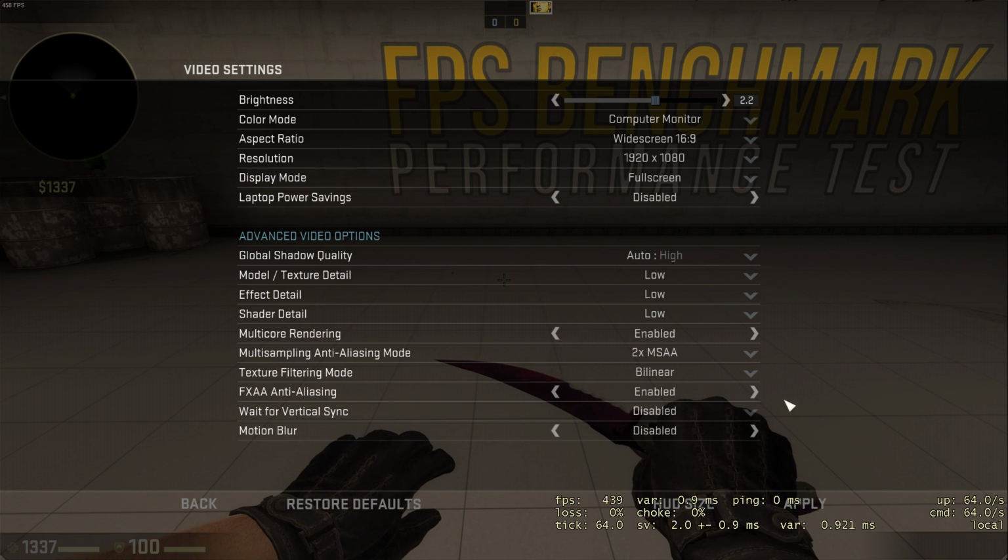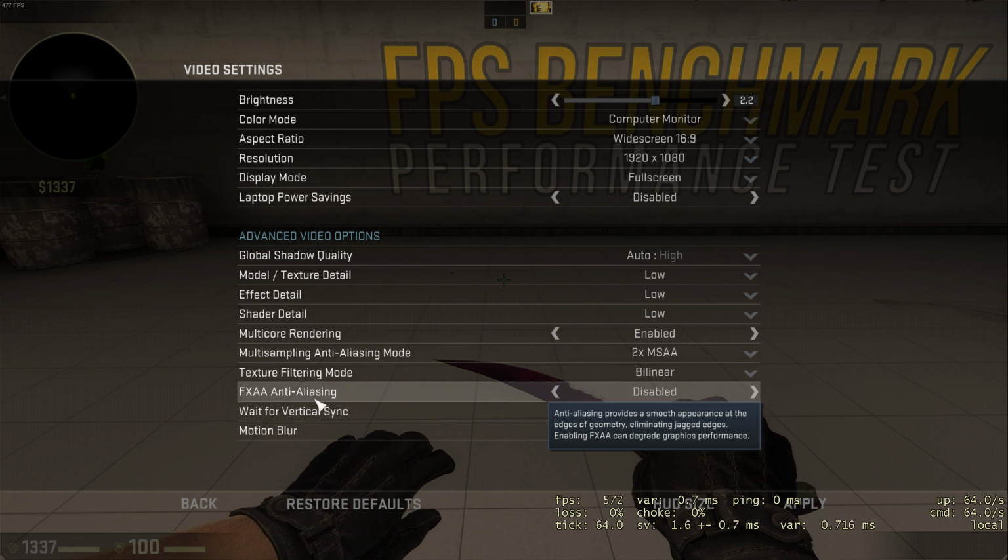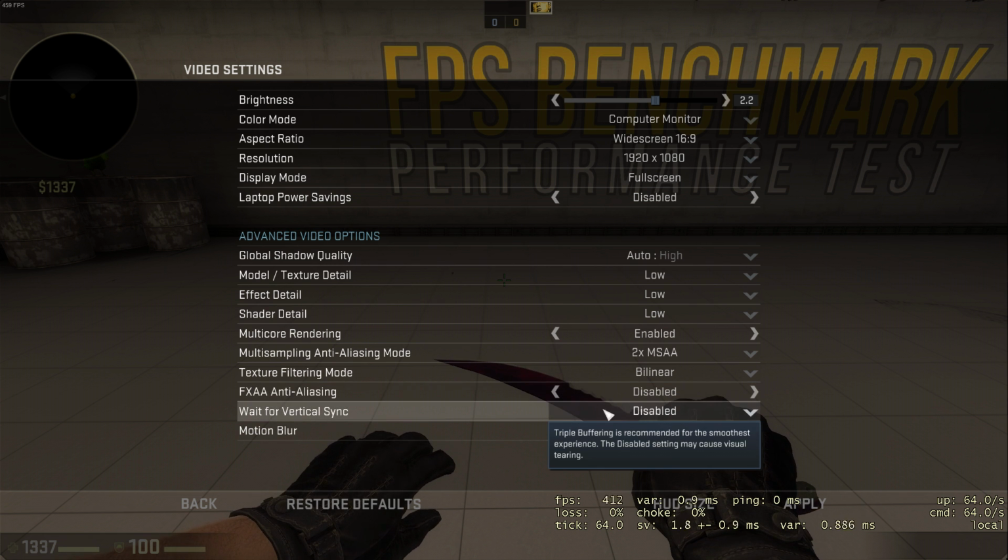For lower end PCs, you want to disable FXAA anti-aliasing.